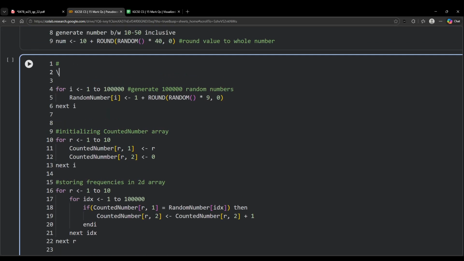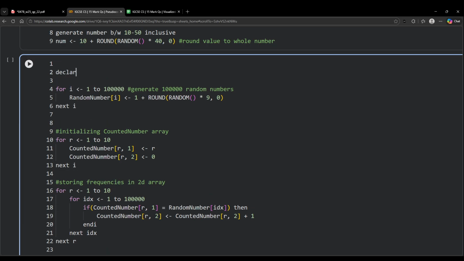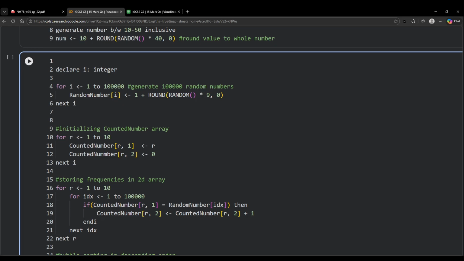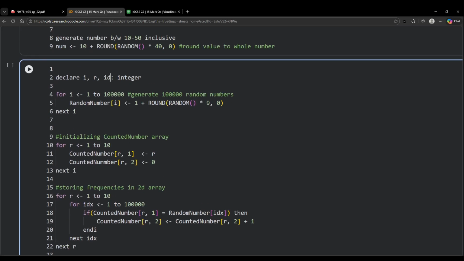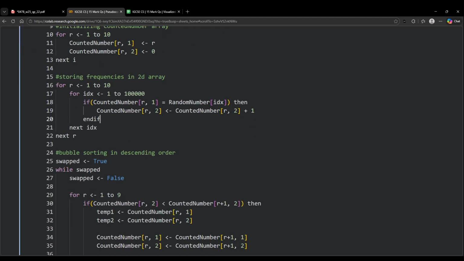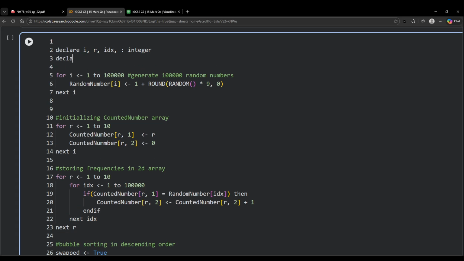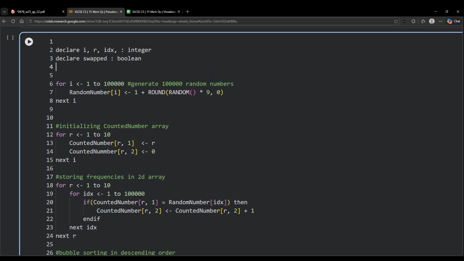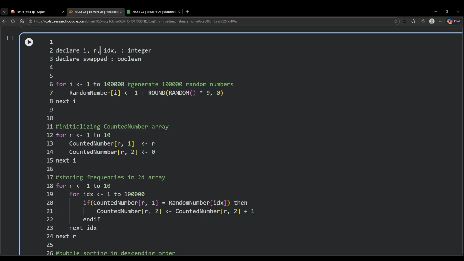So for declaration, we have to declare all the variables that we have used, including these for loop variables. So let's start. We have declared I as integer. Now we'll add all the values in the same line. So random number I, then we have R. Okay, R will also go here. Then we have IDX. IDX also goes here. Then we have swapped, which is a boolean, so we declare swapped as boolean. Then yes, we have temp1, temp2. These are both numbers, so they will also go in the integer line, temp1 and temp2.